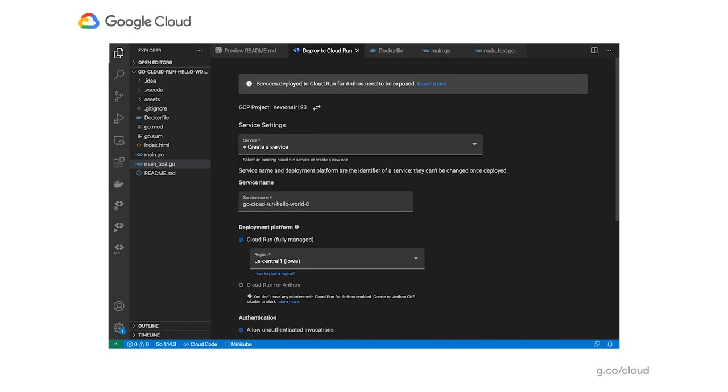Cloud Code recognizes that I'm logged into GCP with my account using gcloud. It automatically selects the project that I set as the default one. Let's walk through the options to deploy. Most of these should be very familiar from the Cloud Console options that I demoed earlier. Let's start with the service settings. Cloud Code allows me to create a new revision of an existing service or to create a new service.